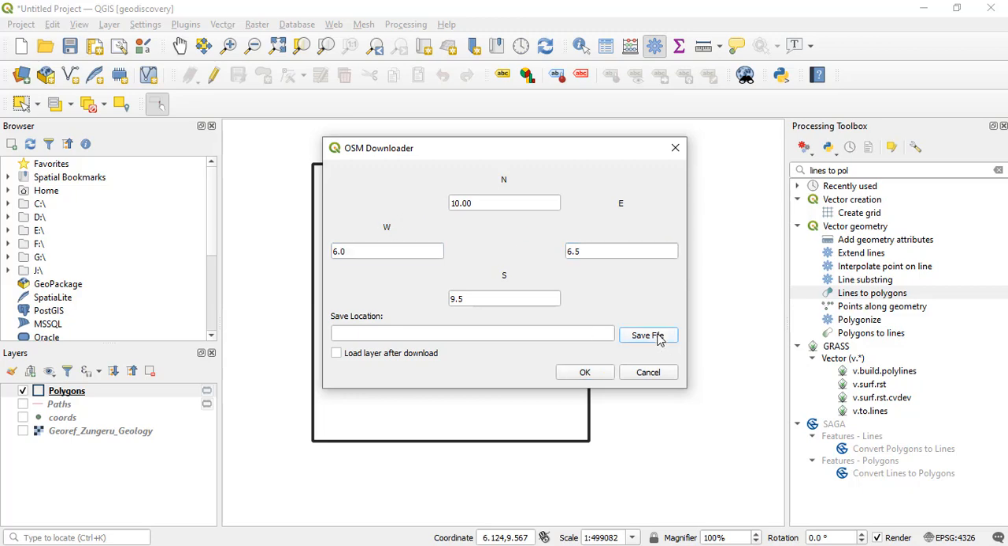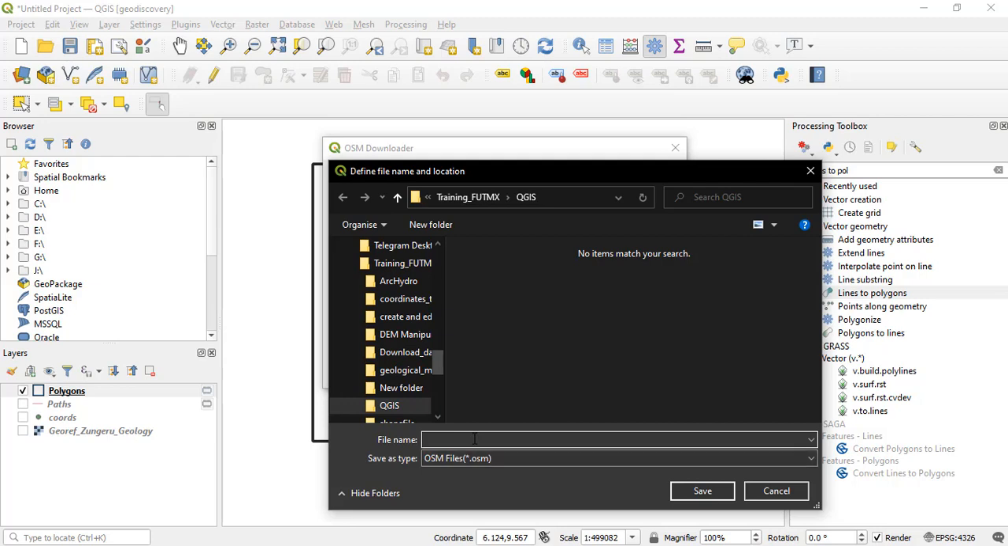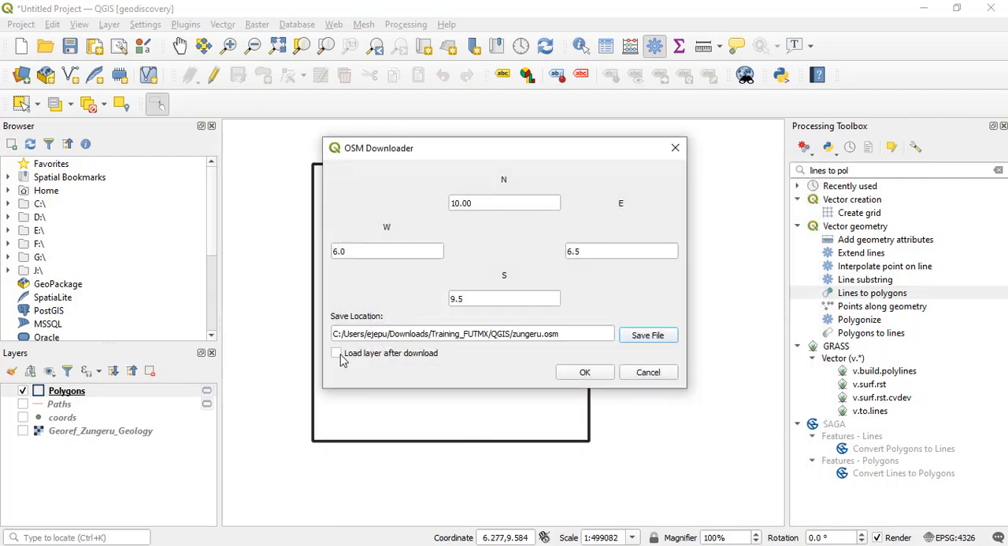And where do we want this file to be saved? We want it to be saved here, so we'll now save it as Zungero. Give it any meaningful name that you can work with. Load layer after download, let's say okay.